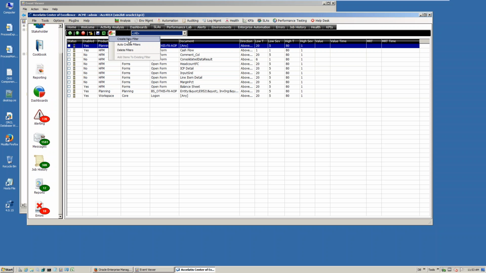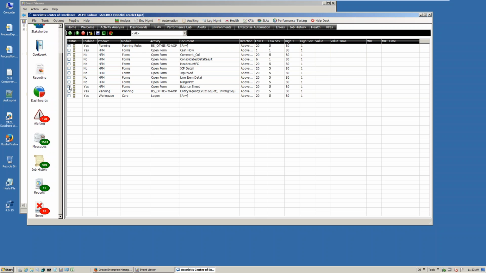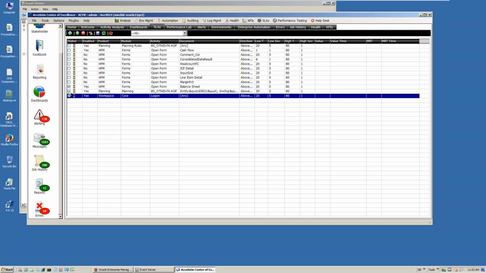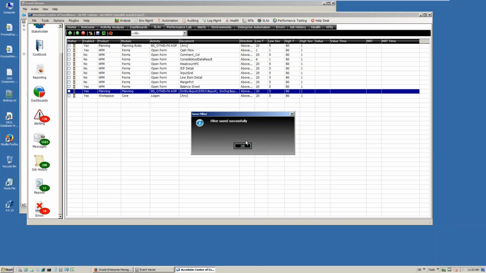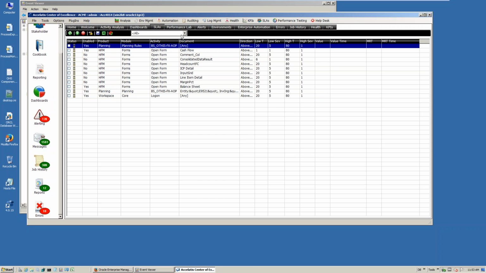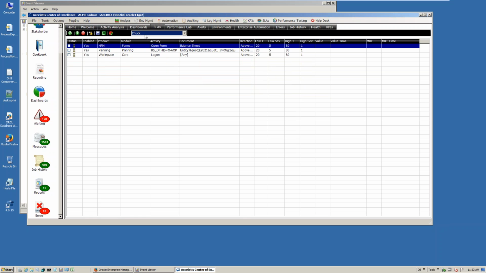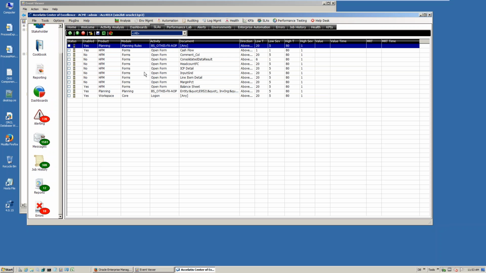You can create a new filter. So if I want to add these 3 things, I put a check mark next to it, come here, create new filter, I'll call it Chuck, and once I save the filter, now I can use it, right? So in this way we can kind of keep track of the SLAs and what we're doing.